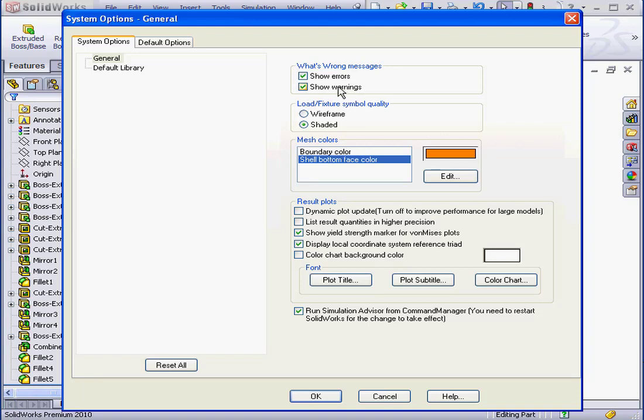Down below, we've got the option to display the load and fixture symbols in wireframe or in shaded mode. Under Mesh Colors, we can choose the color of the mesh as well and the shell bottom face color. Currently, it's orange.